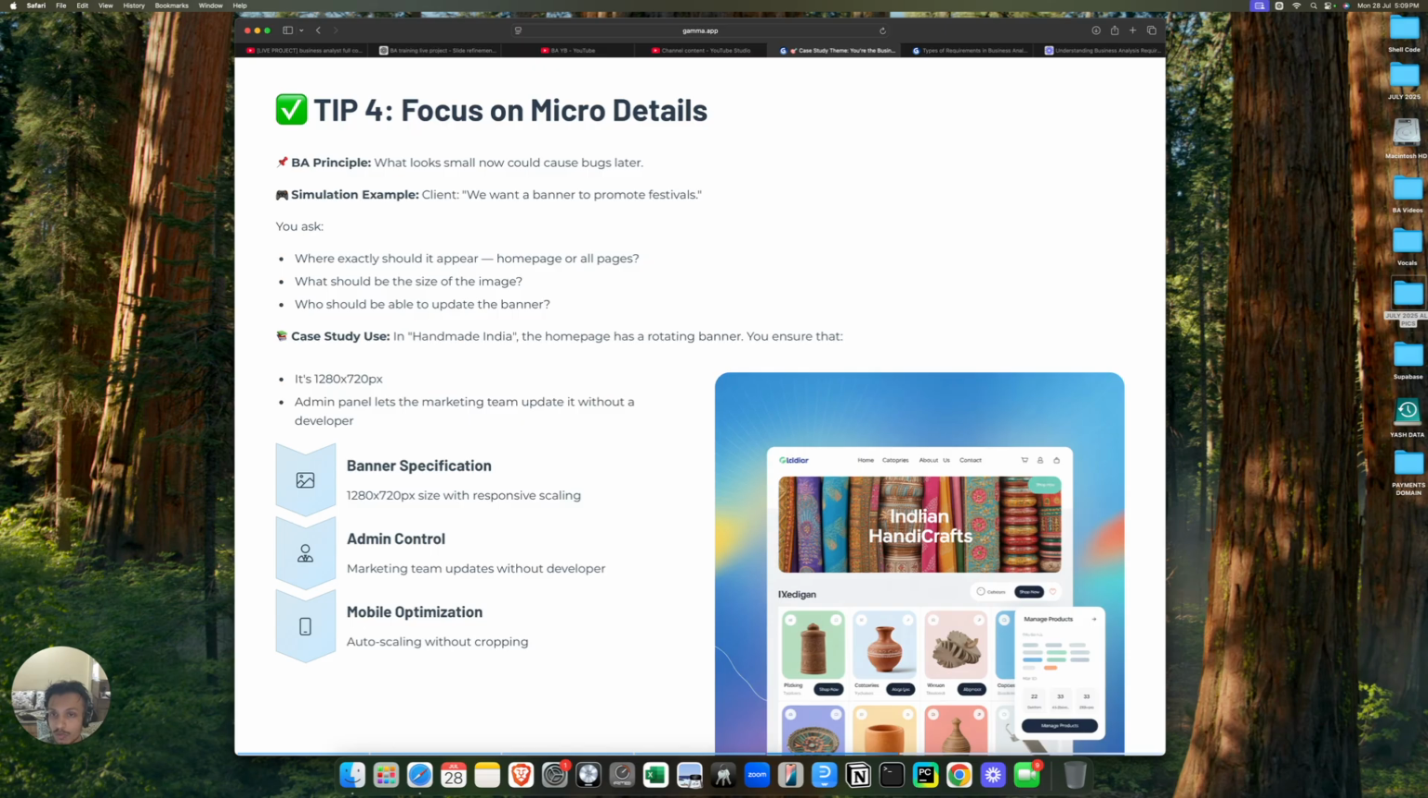So tip four is to focus on micro details. Okay, this is really important. After you have documented things, and after you talk to stakeholders, it's so important to focus on the micro details. Super important. Before you go for the impact analysis, discuss with other BAs or other team members, developers, what could be possible, what couldn't be possible. You're actually prototyping and all these things also come into place. But focusing on micro details is super important. So what looks small now could cause bugs later.